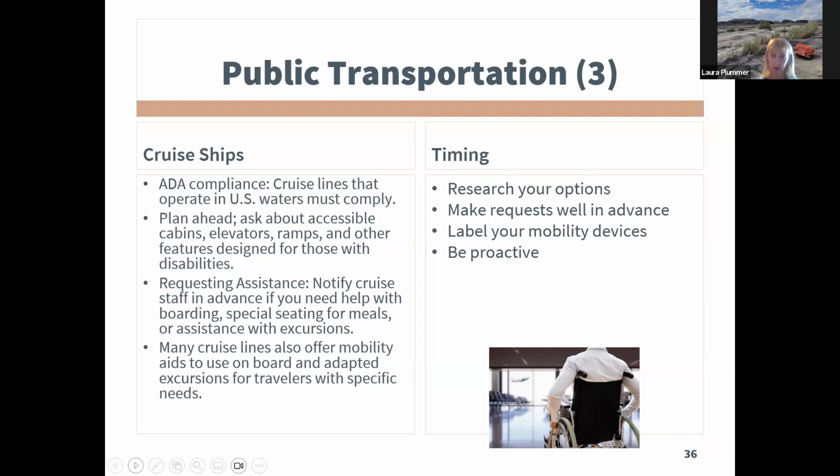And on the screen is an image of someone in an airport terminal using a wheelchair. And next slide.